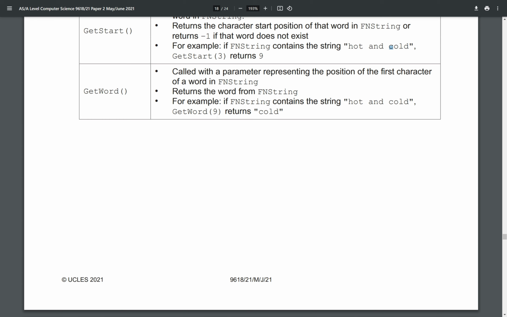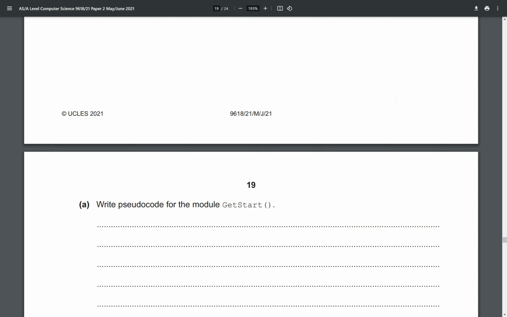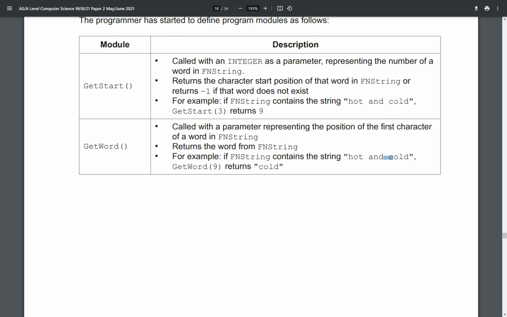This is called with a parameter representing the position of the first character of a word in fn string. It then returns the word from fn string. For example, if fn string contains hot and cold, then GetWord 9 returns cold, because again we're starting from character 9 and then we're just getting the word, either until we get to the end or until we see a space. So what we want to do is write this GetStart.